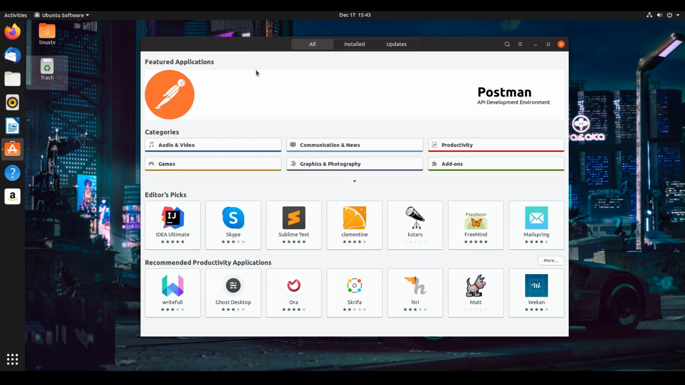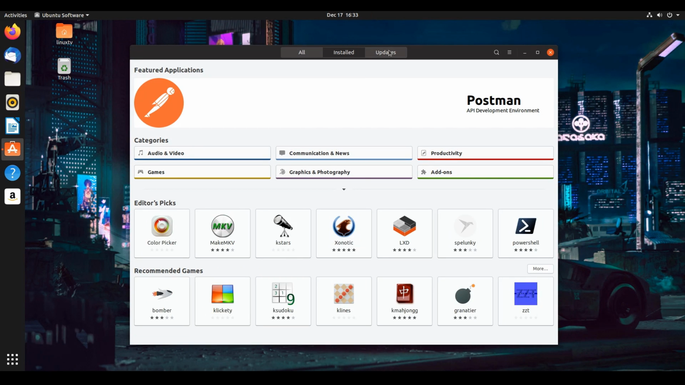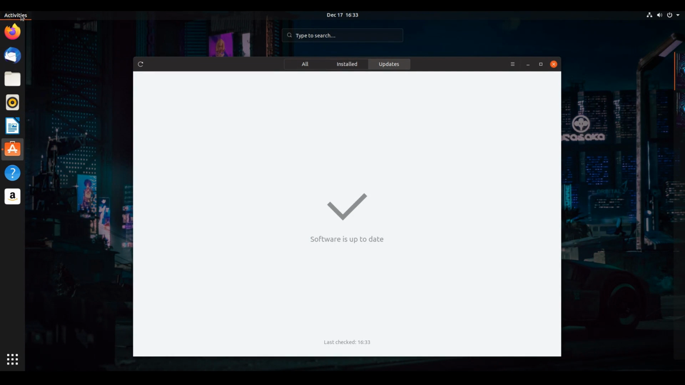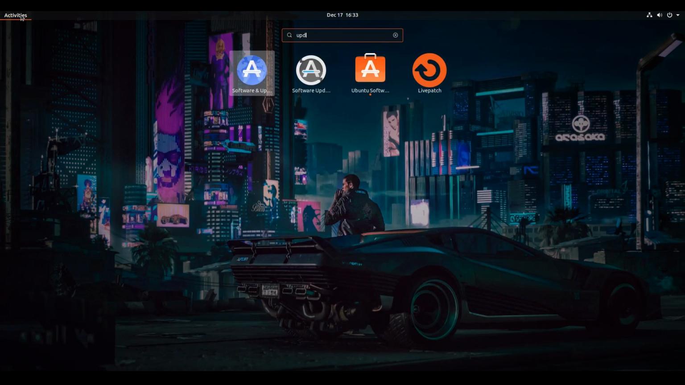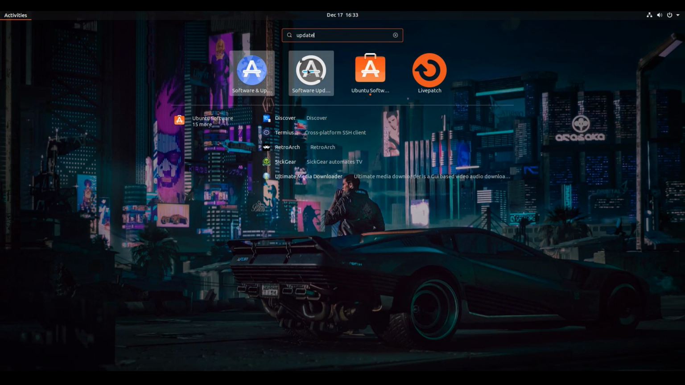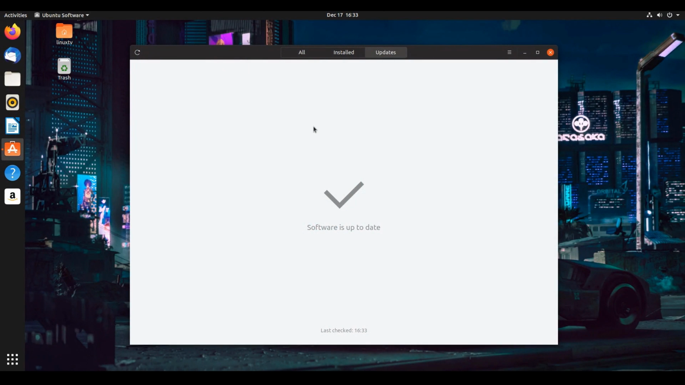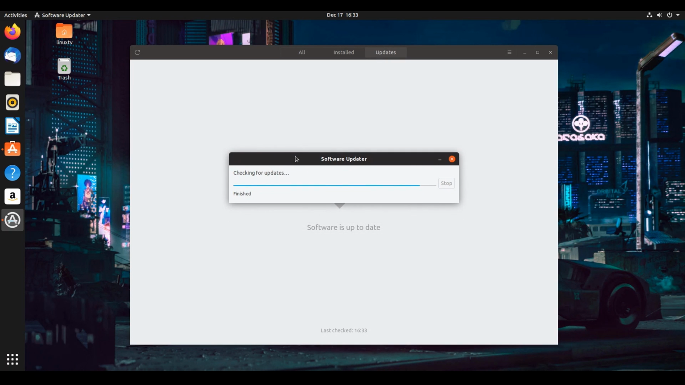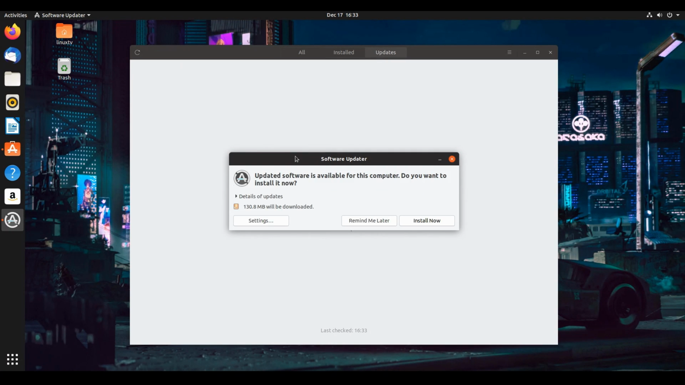So the final thing I want to talk about is updating. Using the updates method is more than fine, and that will allow you to look at, for the most part, any new updates to your system. But the preferred method is actually to go into the activities overview and to use this updater right here, this software updater application. Left clicking that will open it up, and it's going to do a more thorough search for any system updates.